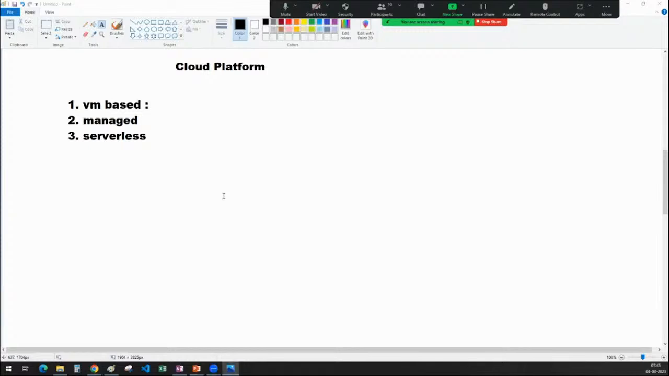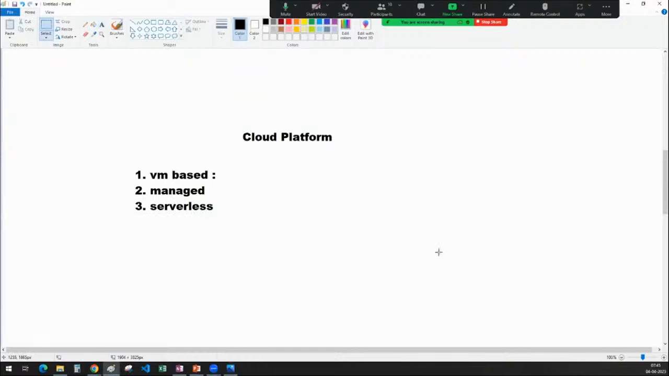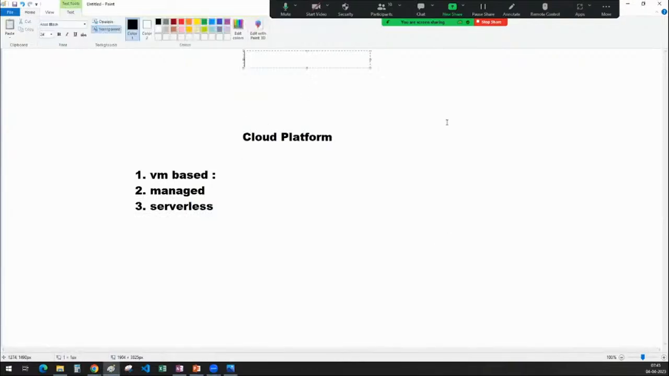So there are three categories in the cloud platforms: VM based, managed, and serverless. But before this, if you want to understand, there is one more category which is not a cloud platform. That is the non-cloud platform. We call it on-premises, right? So we have one more thing, that is on-premises. It is not a cloud.